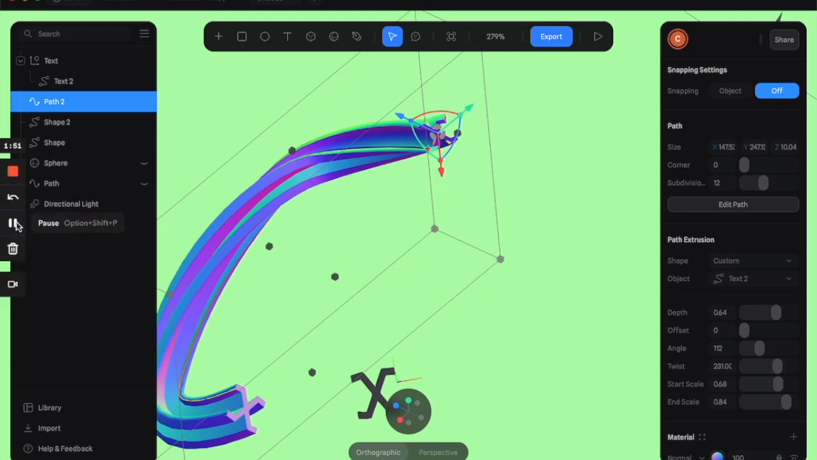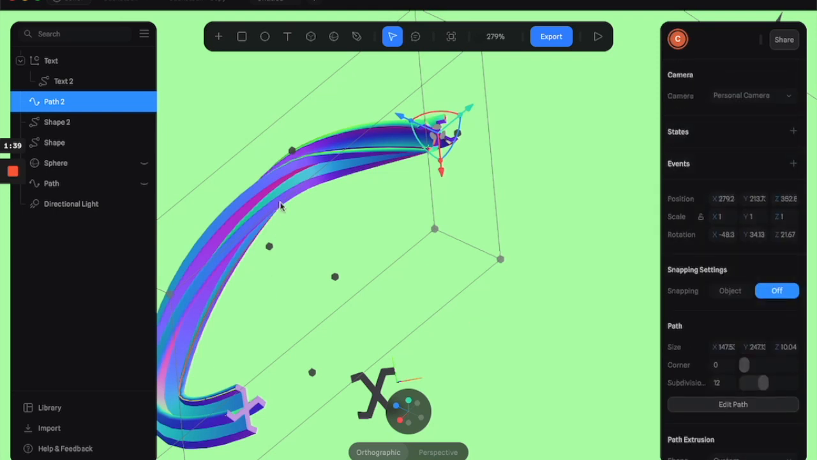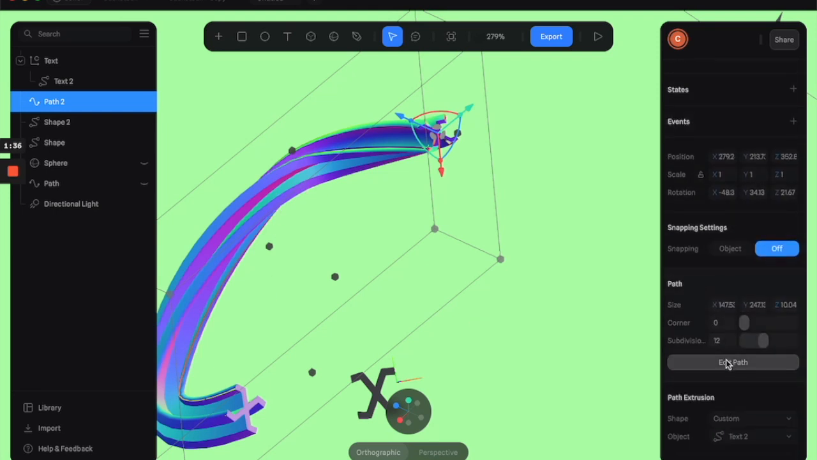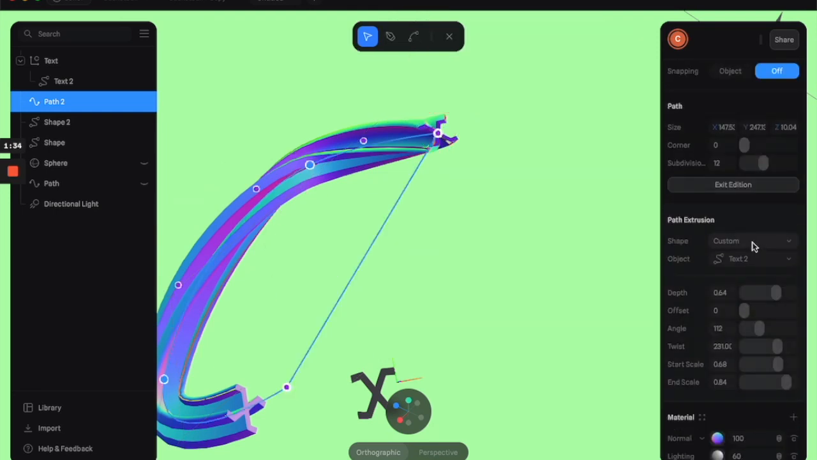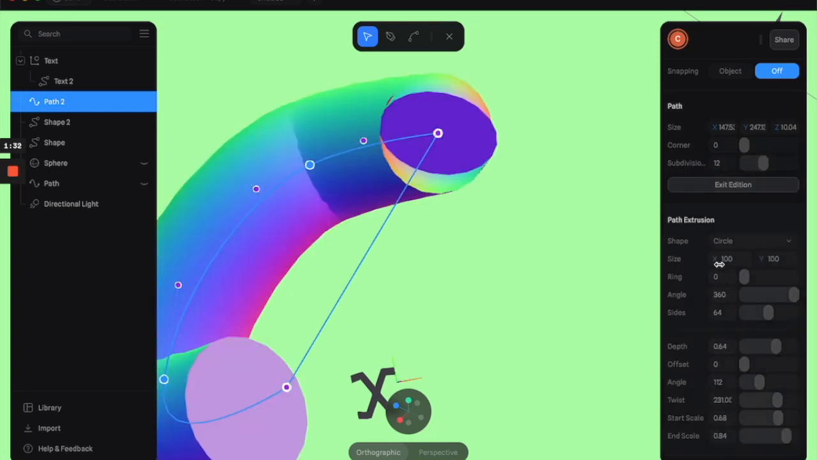And now I'll show you how I made the little tunnel for the basketball sphere to roll down using the default circle setting, which if you switch back to, it has this ring option which will hollow out the 3D path and allow you to make a little tunnel out of it.